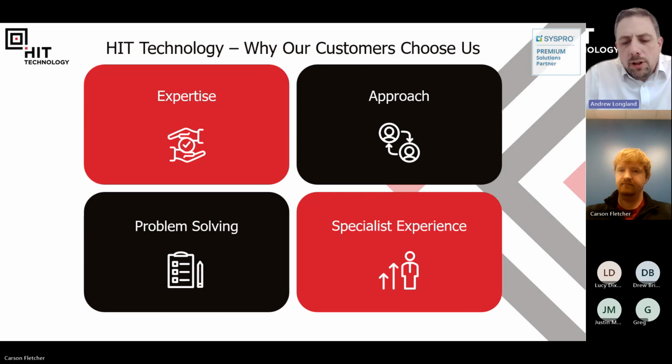We offer quite a unique approach to what we do. As I said, we consult with our customers from the outset. We are very agile, we're very flexible, and what we do at the end of the day is we solve problems. We happen to use SYSPRO as one of the tools to solve a lot of those problems. But our aim is always to solve the customer's problem rather than try and squeeze something into a customer that might not be the right fit.